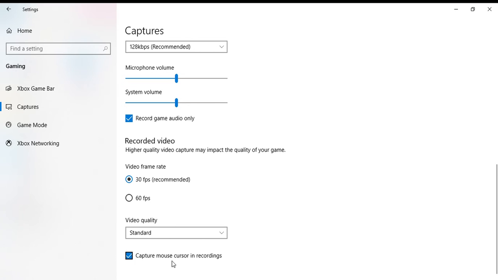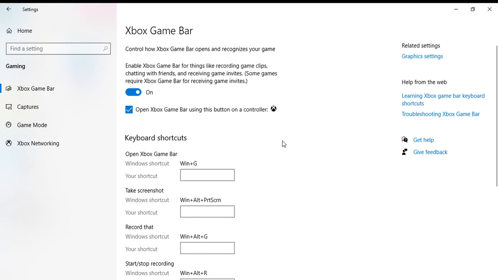Here they have capture mouse cursor in recordings, so I think they record when the cursor, the mouse, is moving here. If you don't have this on, you won't see the cursor. I haven't tried it yet. That's for the captures. Next, let me go back to Xbox Game Bar for you to see this.